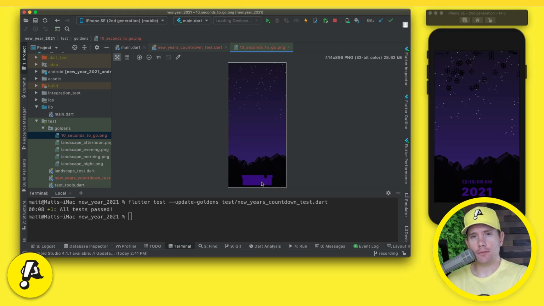Well, by default, widget tests and therefore golden tests do not render using normal fonts. They render using a special font that draws every character like a box. And this has to do with the repeatability of tests. Fonts are made up of all these curves that change at different sizes.